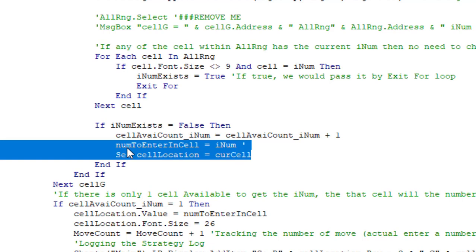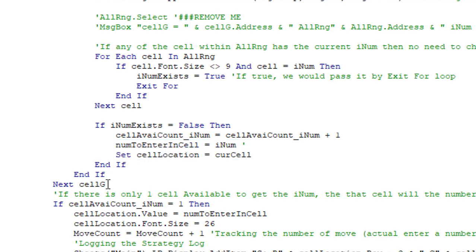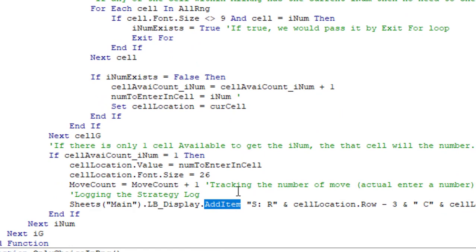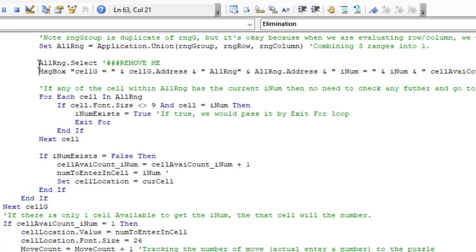The inum, or number to enter in cell, will not be used unless the cell available count is just 1. So after we loop through all the possible cells within that all range, and the available count is 1, we go ahead and enter the number to enter in cell into the cell location that we captured up here, and we increment the move count by 1, and then we log the reason why we entered or selected that number for that cell. I know it's a bit confusing, but not to worry. I have a way to show you logically with these two here.